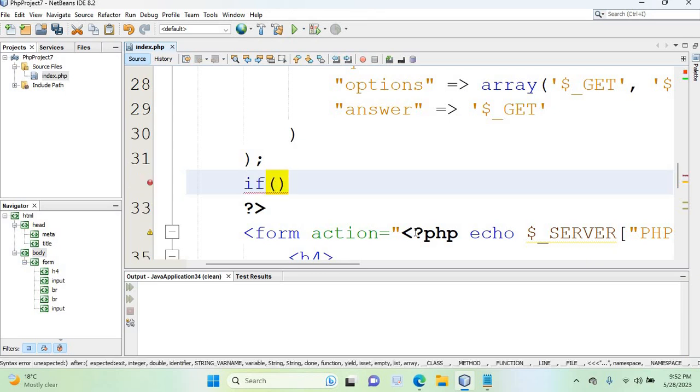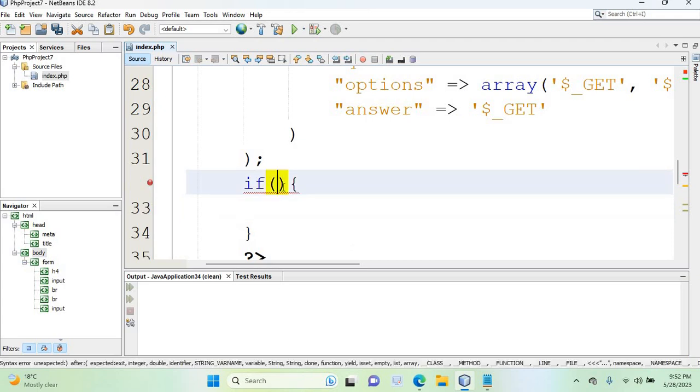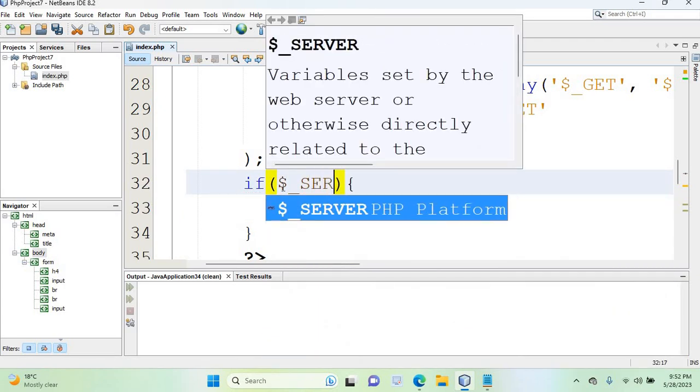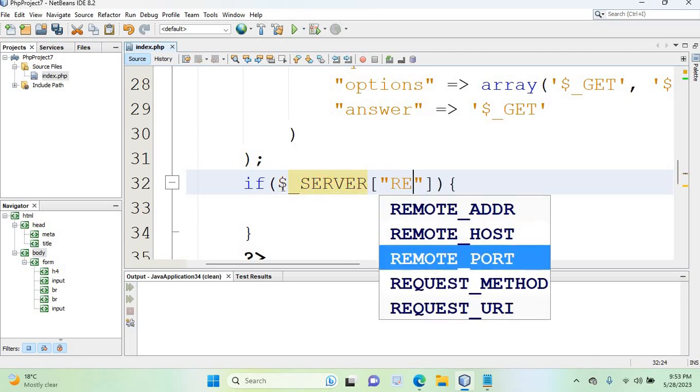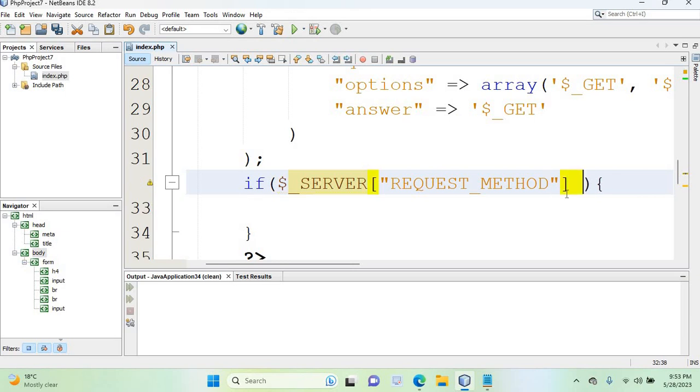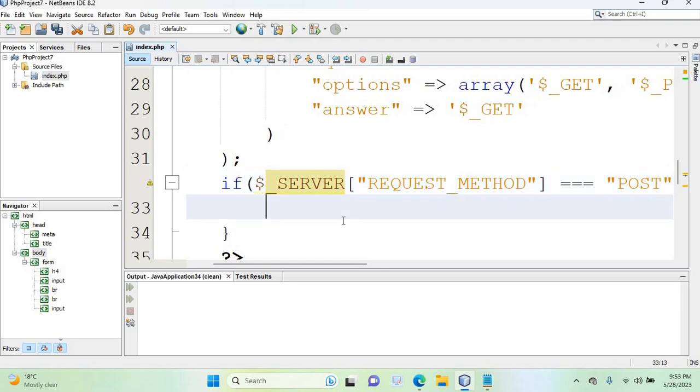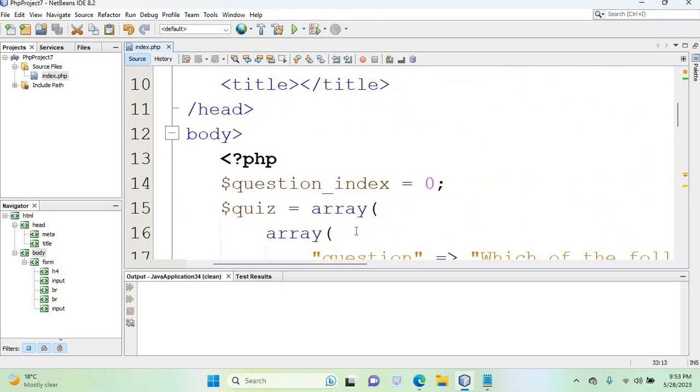If $_SERVER request method equal to post, if this is post, that means the user is submitting something. So what is the user submitting? The user is submitting some answers for the previous question. Okay, so in that case we need to get the question ID, the previous question's ID.